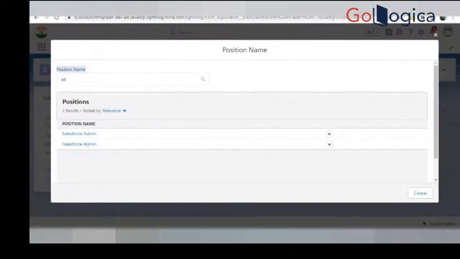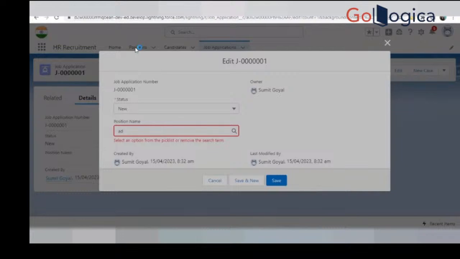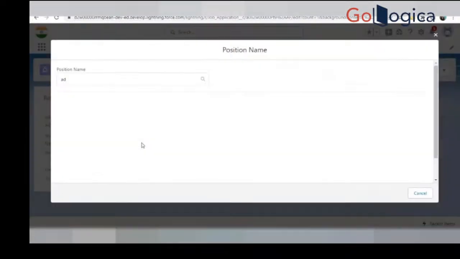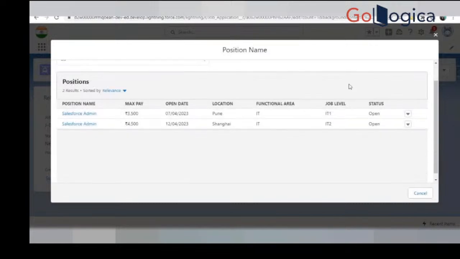Now let's check it out. Let me close this and let me try again. I say show all results. And now you can see I will be able to preview more fields. If I can access more fields, this will help you to identify and select the correct record. Will this be helpful now? Yeah, definitely this will be helpful.